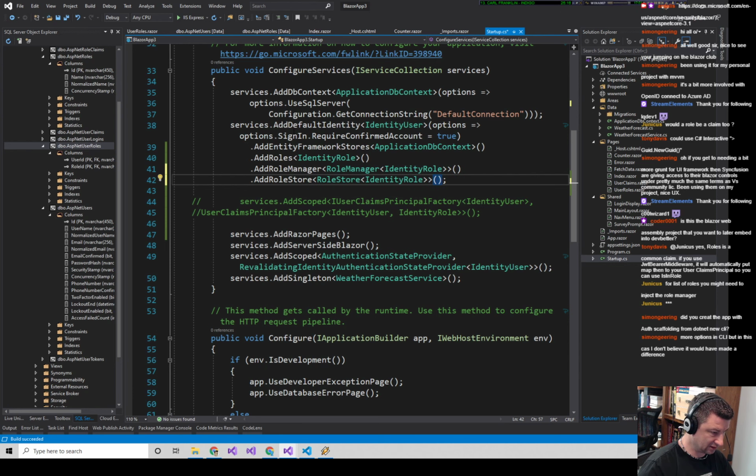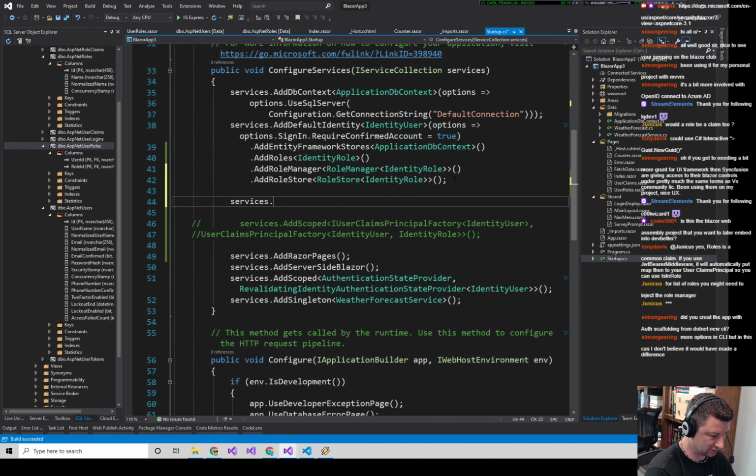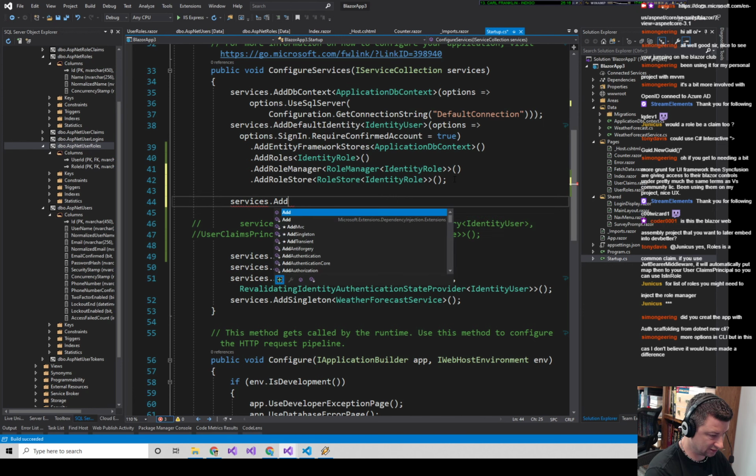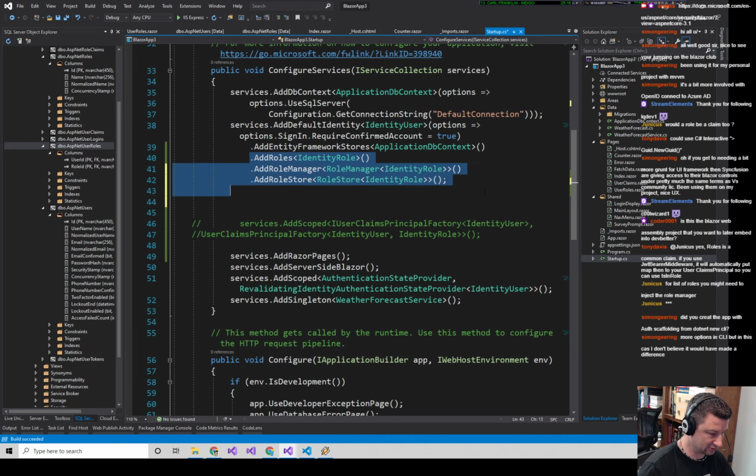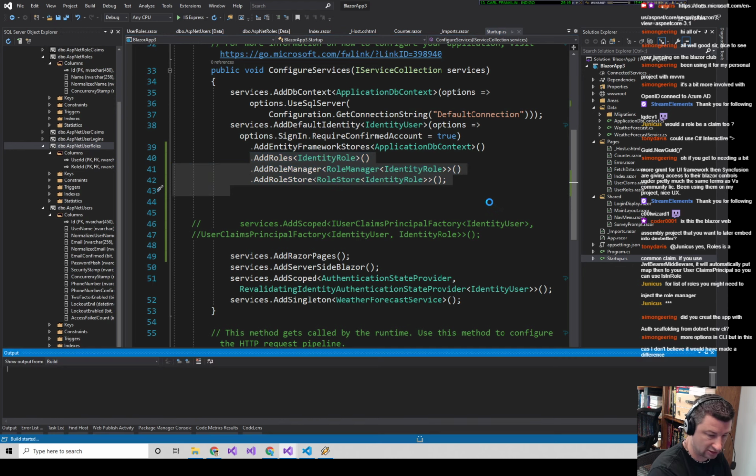Like, can't I just say services.add default roles? Maybe services.add default roles. Services.add roles. There's none of that, huh? Alright, I feel like there could be some more helper methods than having to do each single one of these.